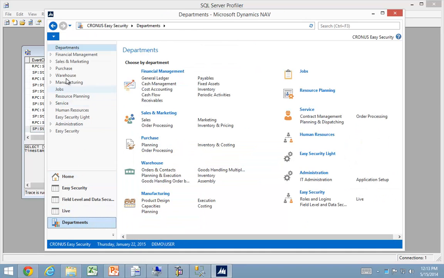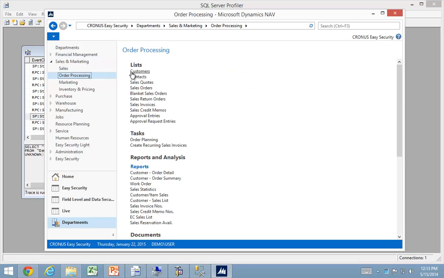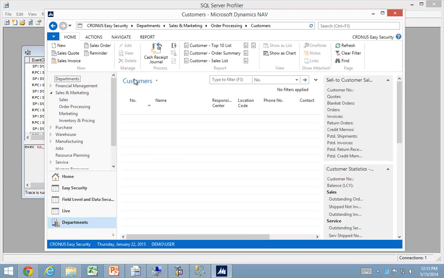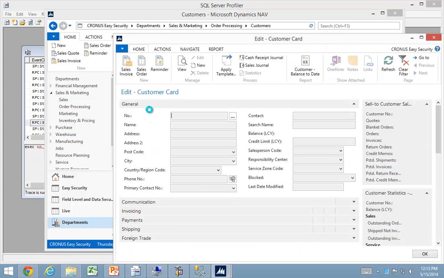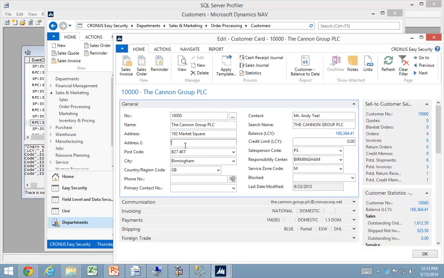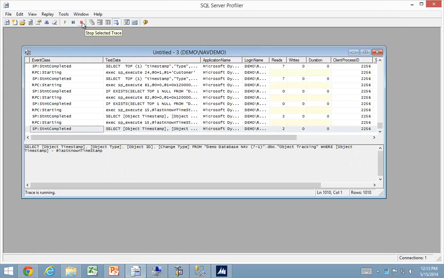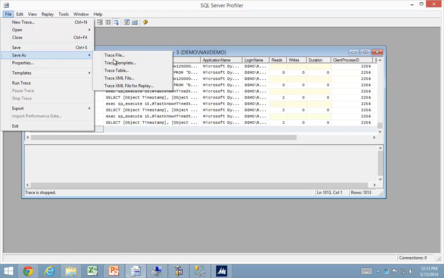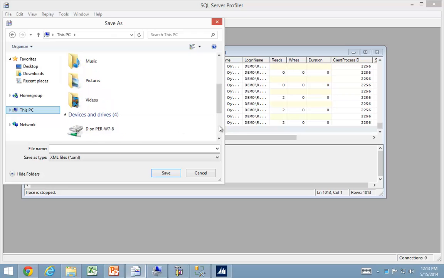So I can now go through a process, like editing a customer. And when recording, it's very important to close the screen, because until the screen is closed, it's not saved in the database. Then I can stop this trace and save it as a trace XML file. I'm going to save it on my local computer here.